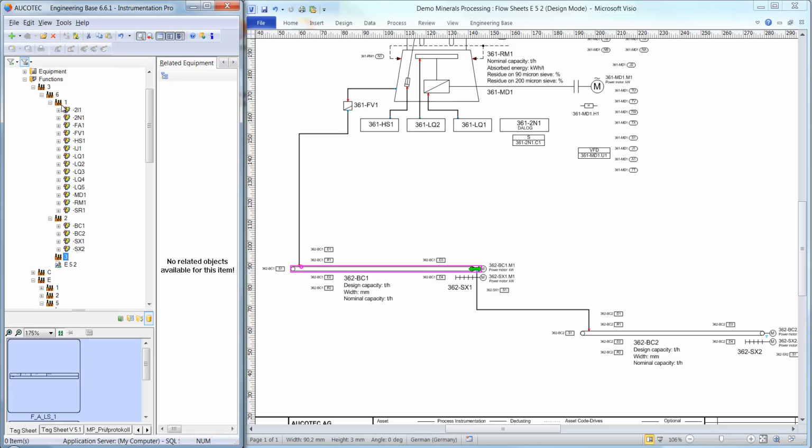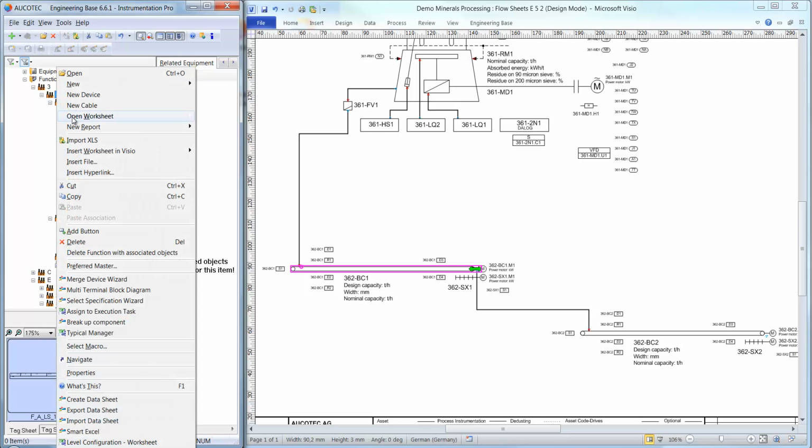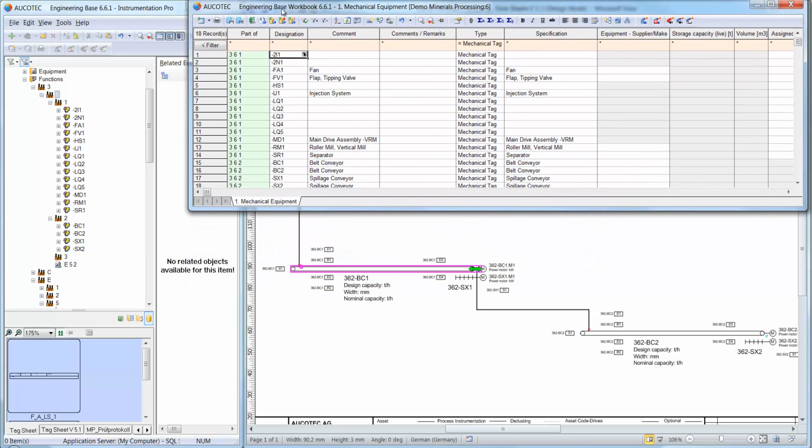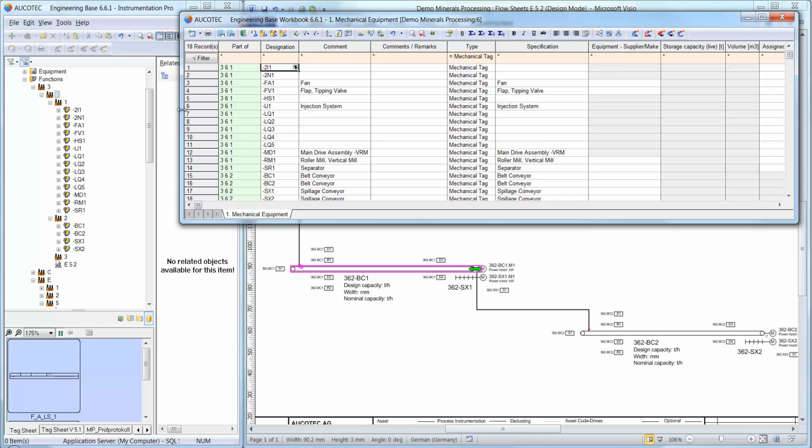It's also possible to work in lists. It's just one click to open a new worksheet like in Excel to get a complete list of mechanical equipment. You can see this in that kind of view.